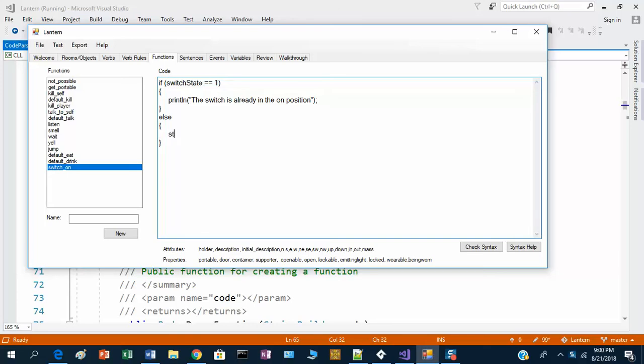Otherwise, now let's set the switch state to 1, right? 1 is going to mean on. So now we'll set the switch state to 1. And now what we can do is turn on the lights in the storage room and the hallway. So we could say hallway dot lit equals 1.